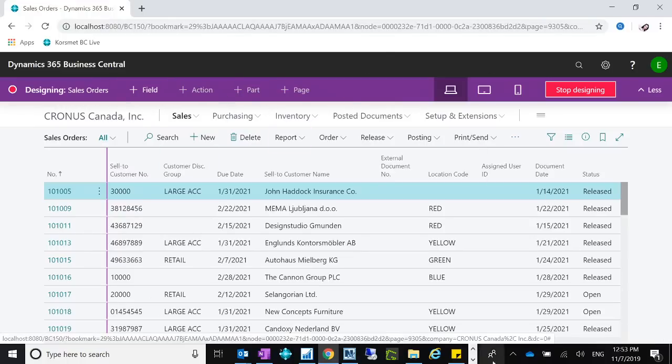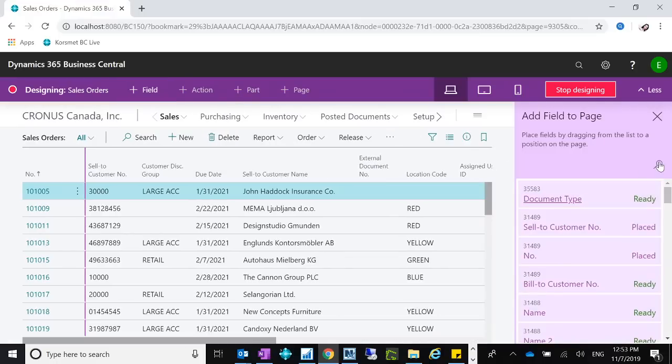If I use Internet Explorer, it seems like it does not support that anymore, so I won't have this add field come out. So I'm just clicking add the field, and then you have your available options here. So let's say I want to add a shipment date.